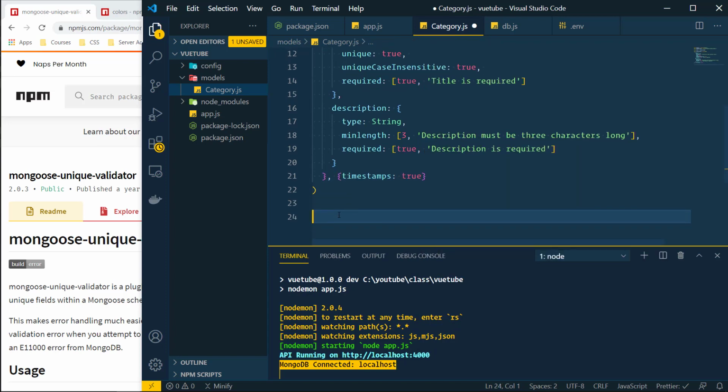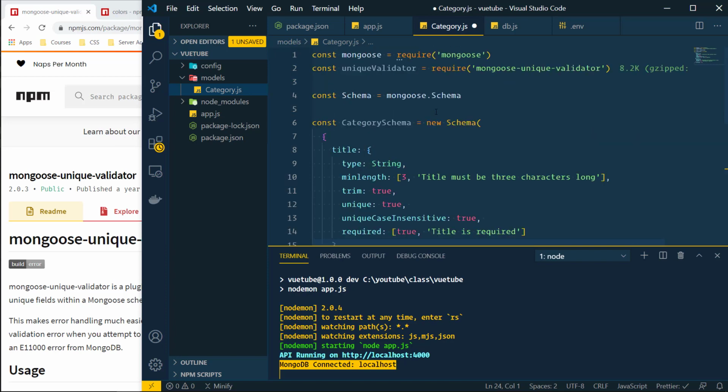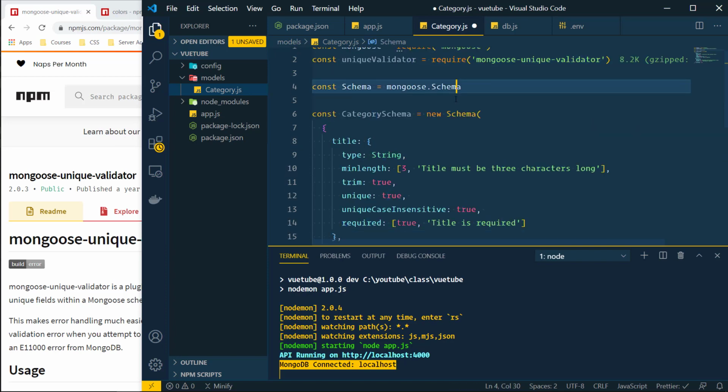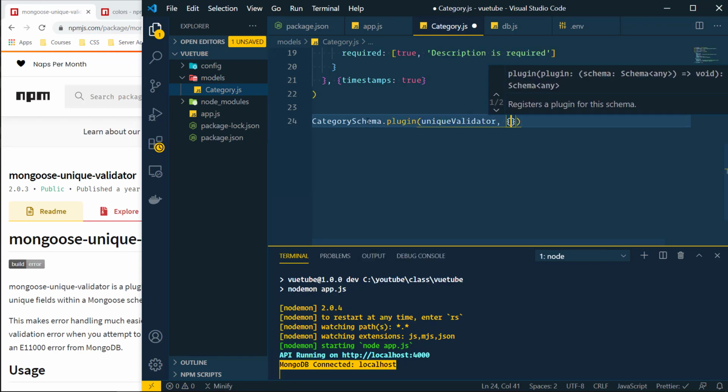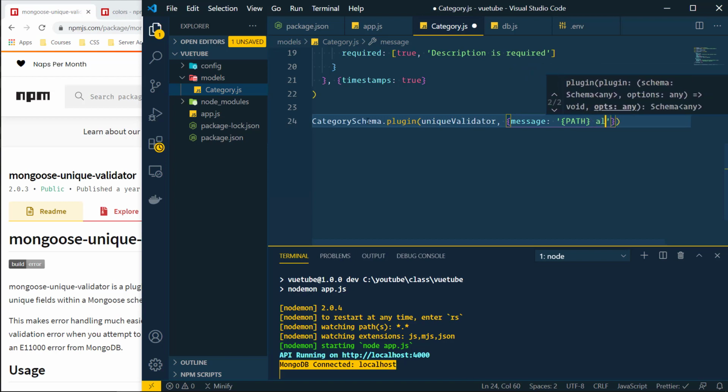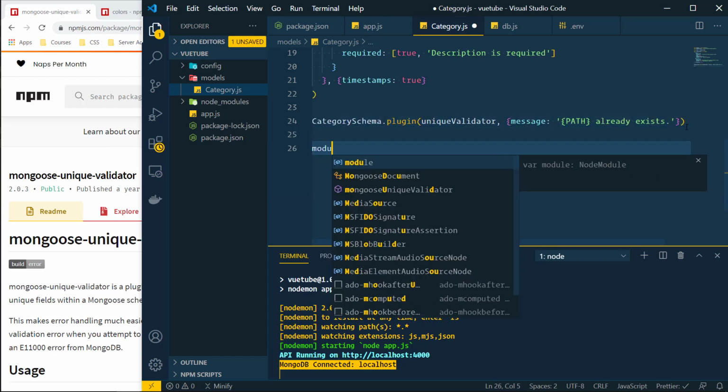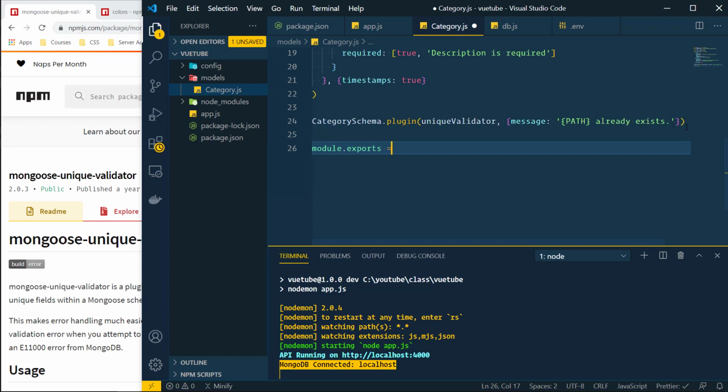So now let's define our plugins, because we're trying to put this plugin here, this unique validator. I have to plug it into our schema. So category.plugin, I'm going to put a plugin, and the plugin we're going to put is the unique validator, and the message, the error message, is going to be the part coming from the plugin, like maybe the title or description, already exists, right? So now we're going to export this. I'm going to export this model.